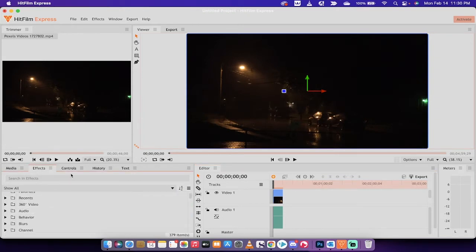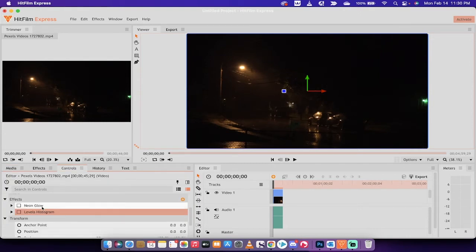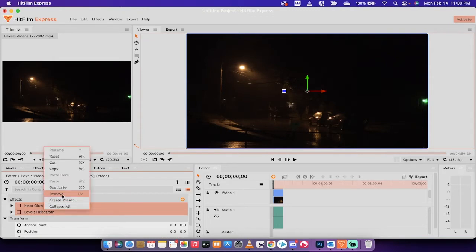Now, the two effects, I'm going to go to the controls panel here. So we were in the media. We're switching to controls. The two effects are neon glow and the levels histogram. This is how you can go ahead and make it nice and pretty. I'm going to delete them and show you how to do it from scratch. But if you're skipping ahead, well, those are the two. So I'm going to remove them.